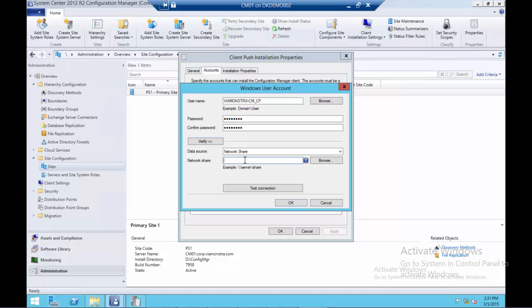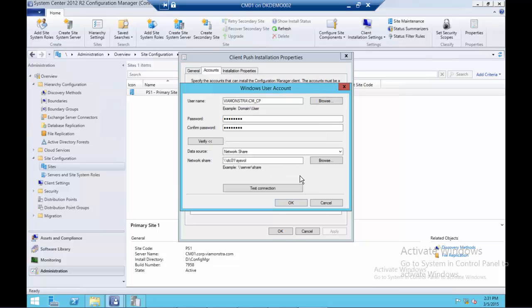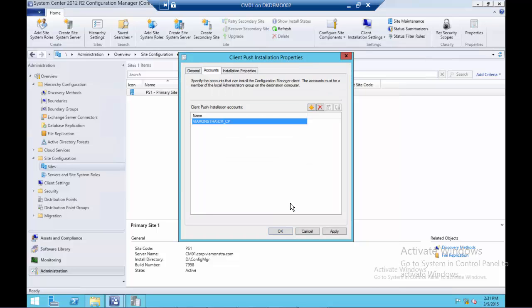So one of the network shares that's always available for us is a share on DC01 called sysvol. So we should be able to test the connection into our sysvol, right? And it is successfully verified. That means that I did not fat finger the password. That's always promising. Go ahead and click OK and OK.